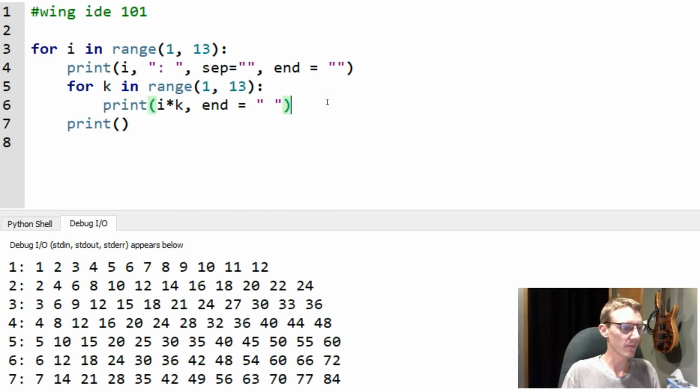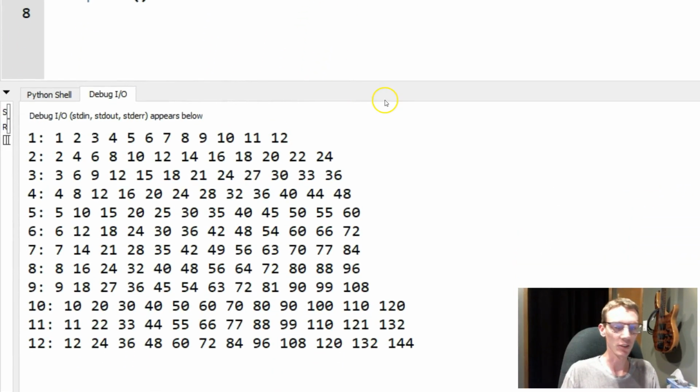So let's run it one more time. And there you go. That looks a whole lot better. And you can see my 1 times table is 1, 2, 3, 4, 5, 6, 7, 8, 9, 10, 11, 12. And here's my 2 times table up to 12. And you can see I've got everything right up to my 12 times 12, which is 144.